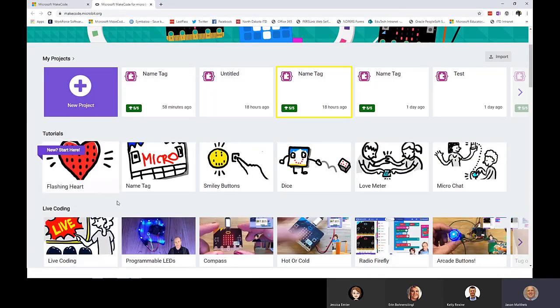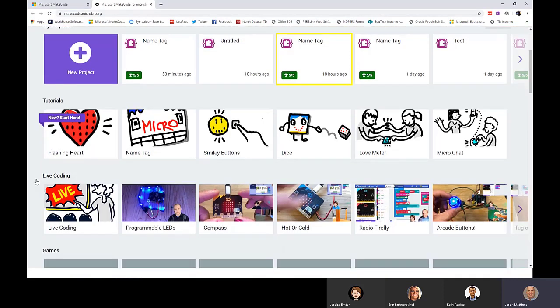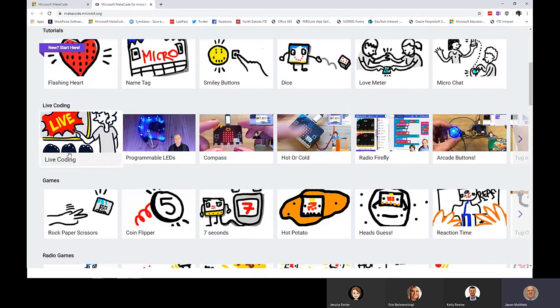The next section, tutorials. Again, these are going to walk you through exactly how to write the code for each of these projects. They only give you the blocks that are necessary to complete that. We're going to walk through the name tag here very shortly, just to give you an idea of what the tutorials are.